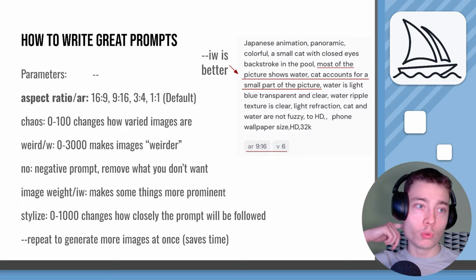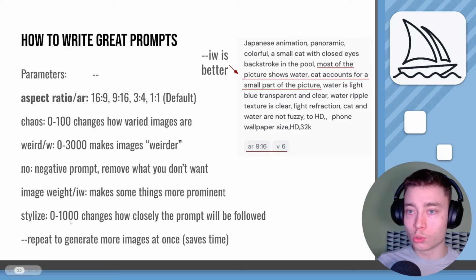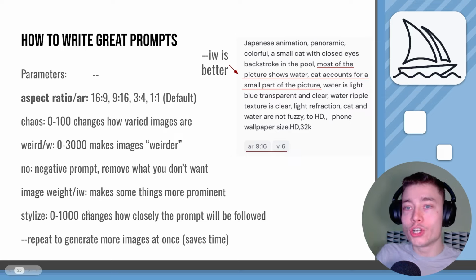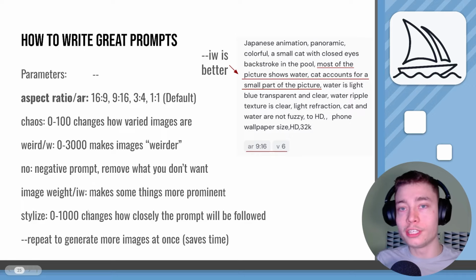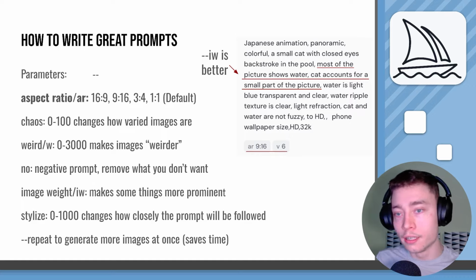So you can do image weight 2, I think is the maximum, and that will have the strongest effect on the result. Stylized, this is another important one. 0 to 1000, it changes how much of the Midjourney style is applied. So if you go 0, it's the closest to the prompt, but doesn't have that Midjourney touch. If you go 1000, it's not going to be close to the prompt, but it's going to look a lot more aesthetic.